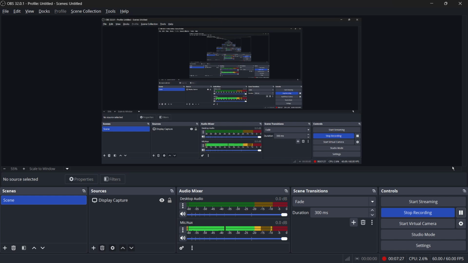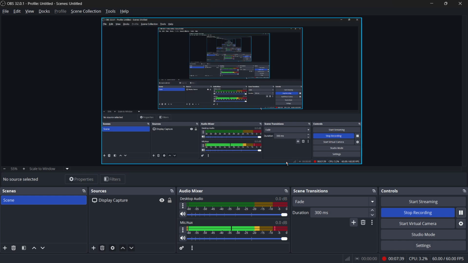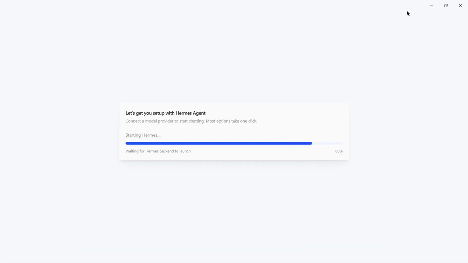Okay, so after a few minutes, the installation is finally ready, and you can see this message that says Hermes is ready. And you can launch from here or anytime with your terminal with the Hermes desktop. So from here, we're going to click onto this launch Hermes, and we'll just wait for the application to start up. And here you can see it says, let's get you set up with Hermes Agent, connect a model provider to start chatting. Most options take one click.